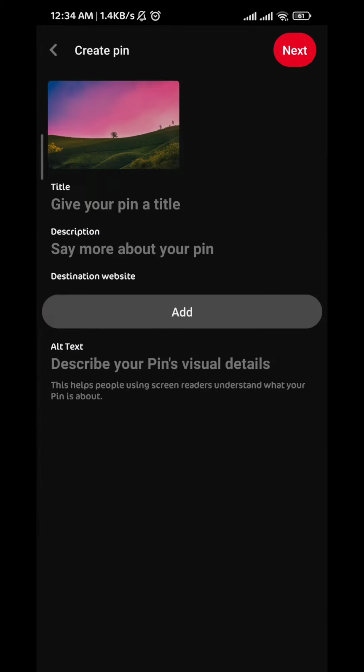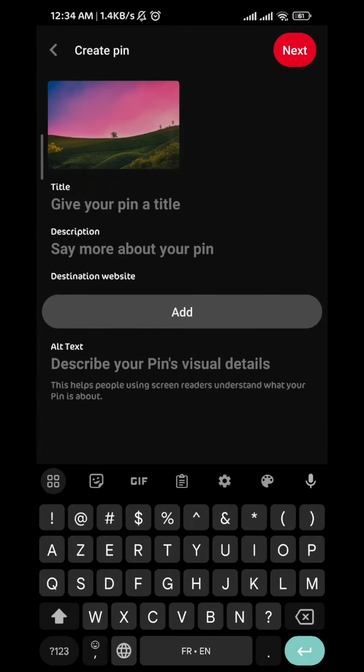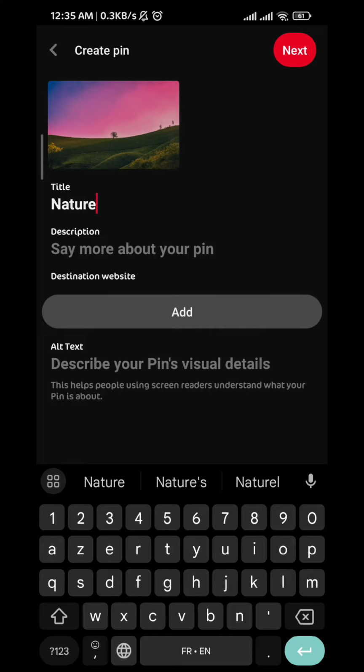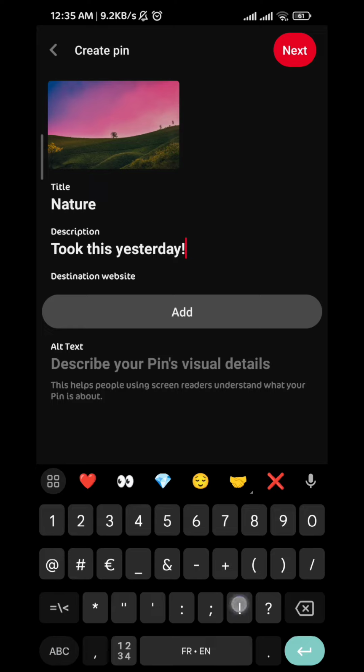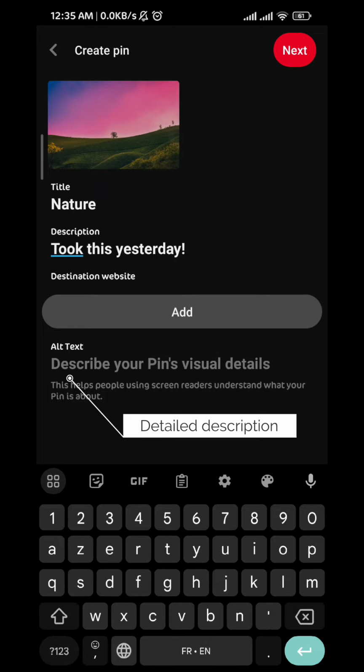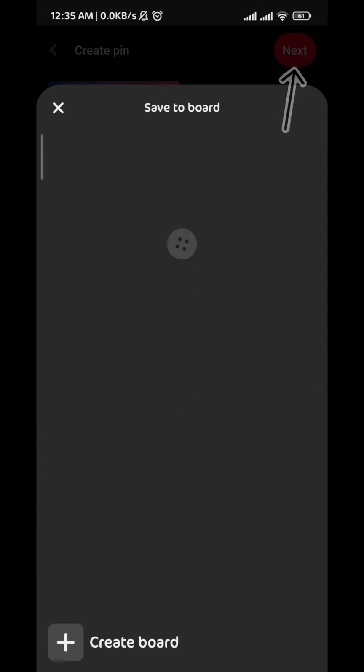From here, give a title for your pin. You can even write a little description about your pin. And maybe after that you'd like to give a detailed description about your pin by tapping here and writing the description. After that, tap on Next in the top right corner.